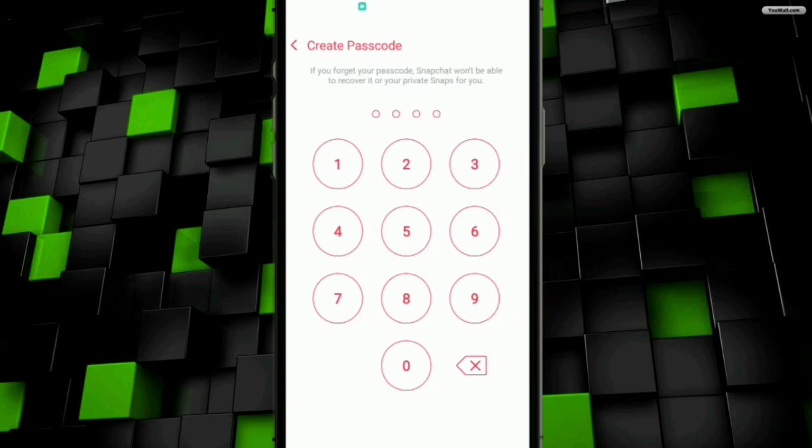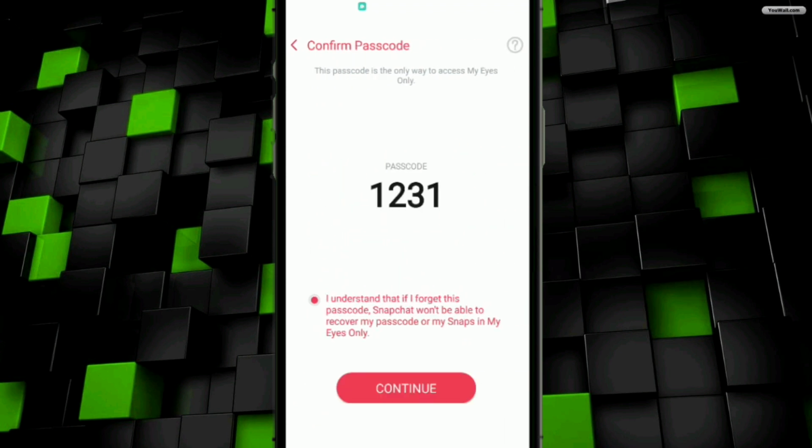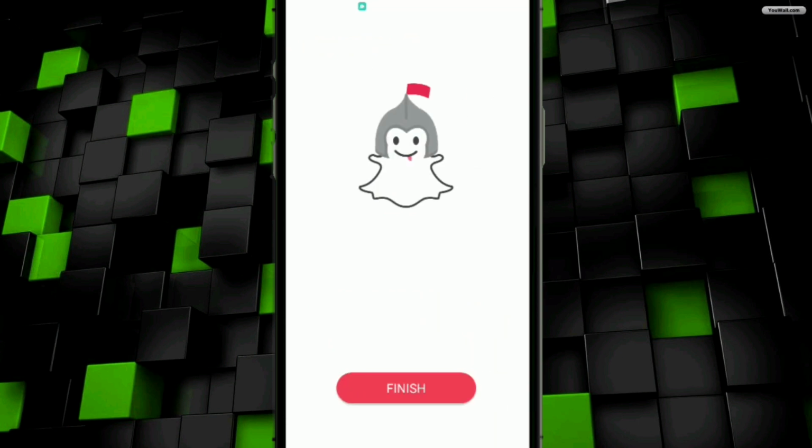Then click on the quick setup option and here you have to set your password and again enter your password. Now select this option and then click on the continue button. After clicking on the continue button, now my file has been created. Then click on the finish button.